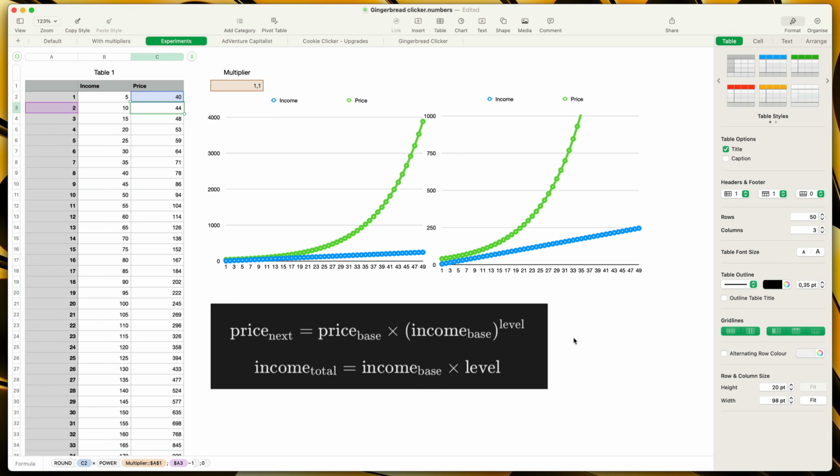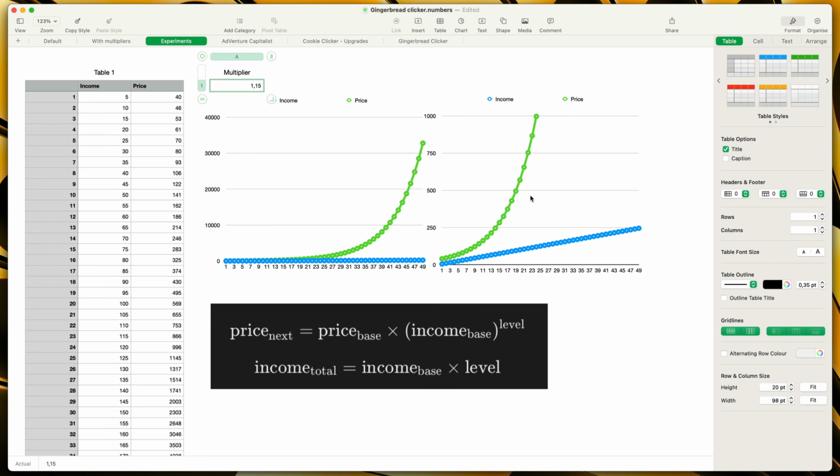But the final critical value is this multiplier, which I should rather call the rate of growth. It defines how fast or slow our price will increase. Cookie Clicker uses a value of 1.15, and as you can see, that immediately changes this price graph. Based on articles I've read, the value should be somewhere between 1.15 and 1.07. Based on some analysis, this is the most optimal range to make your game fun.